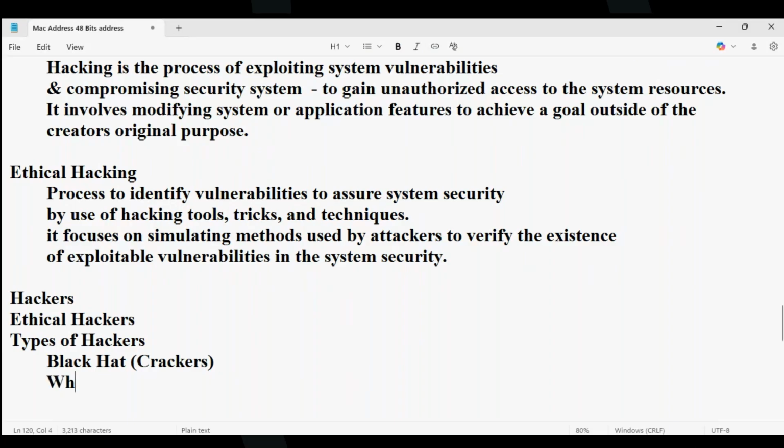Now the second type of hackers is called white hat hackers. A white hat hacker is also an individual utilizing his hacking skills for defensive purposes. One works offensively and the other works defensively.